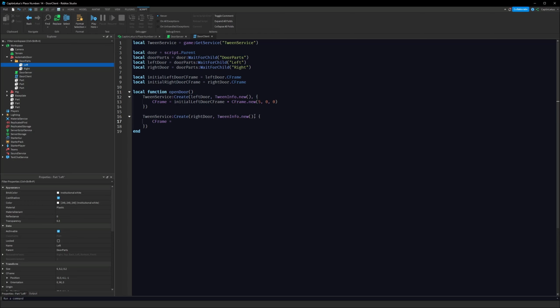And we want to set its new C-frame to be right, based off the initial right door C-frame. And then we want to move this -5 so that it moves to the left. And right before we test this out, let's make sure that we're playing our animation. So make sure you call the play method on your animations.